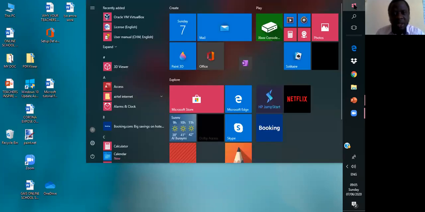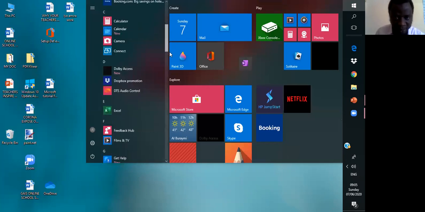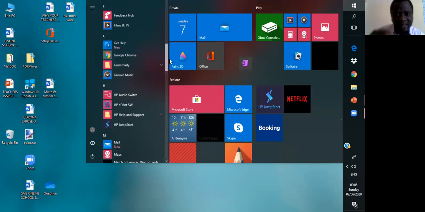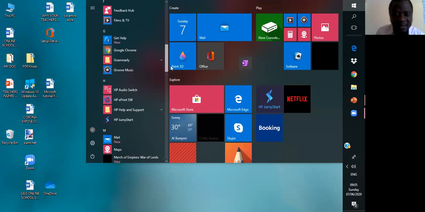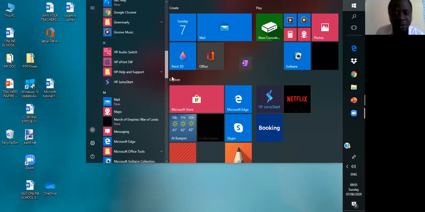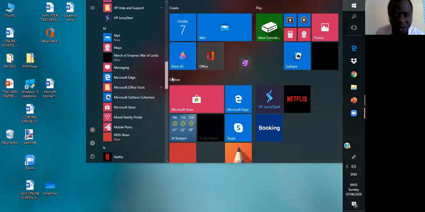Okay, now this is the window key. Then you can come to this sideline and search for Microsoft Word. This is arranged in letters, in alphabetical order. So it's easy for you to search for anything you are looking for. So here I'm looking for Microsoft Word. Where is Microsoft Word?